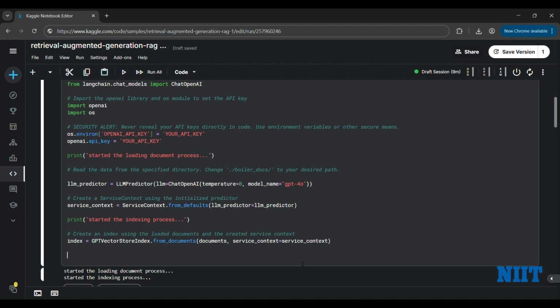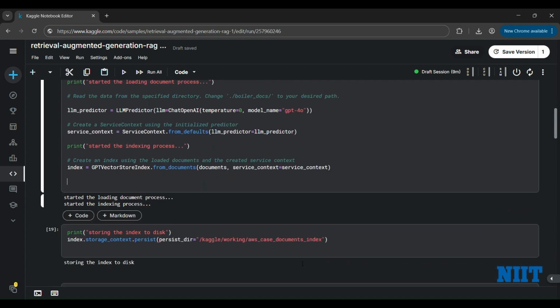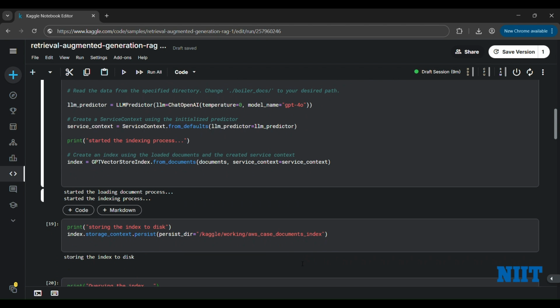And then this is just storing the index to disk because we would want to avoid repeating the embedding and indexing process every time you run the pipeline, right? So we just save or persist this index onto a disk in any folder. In this case, it's the AWS case documents index, which we are keeping it in. This way the index can just be reloaded in any subsequent runs. So it just saves a lot of time.